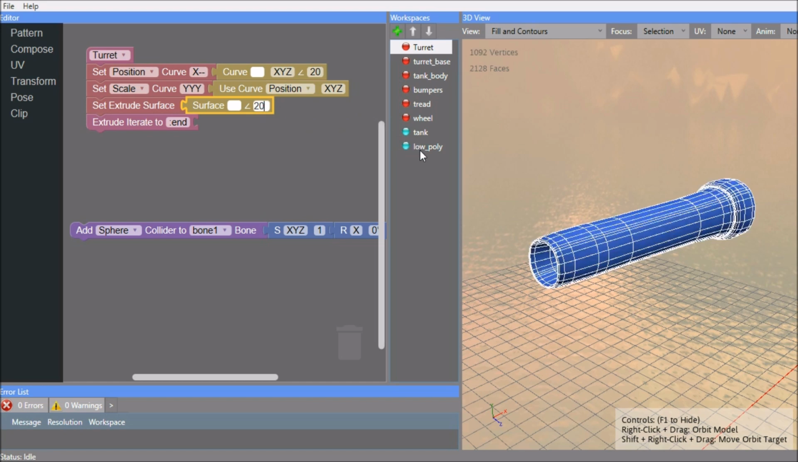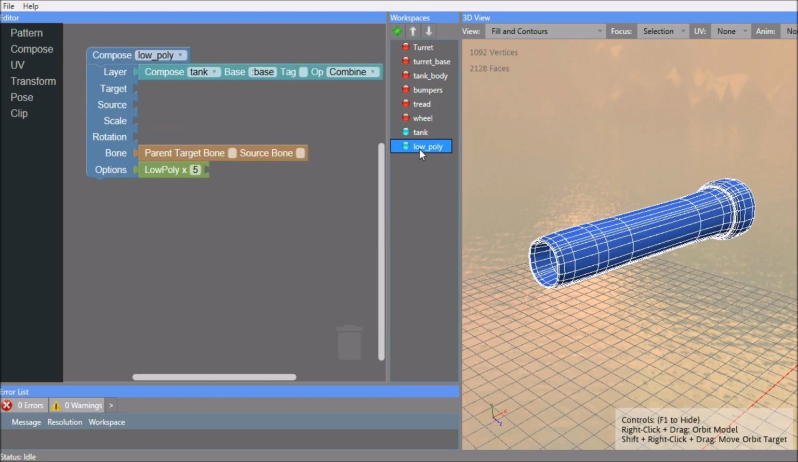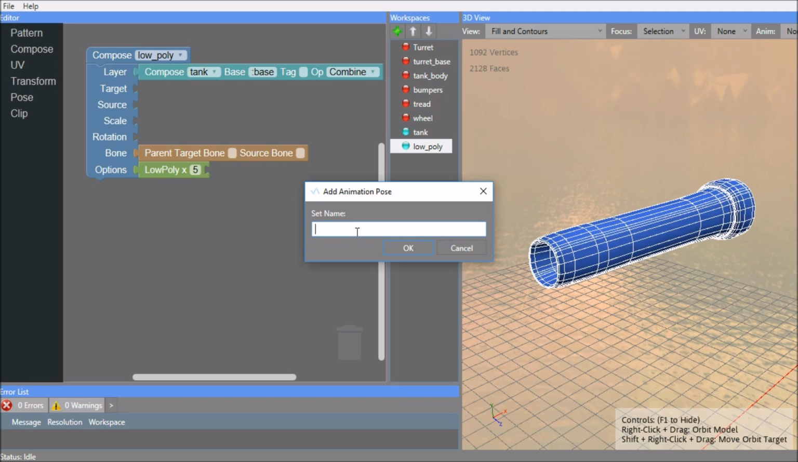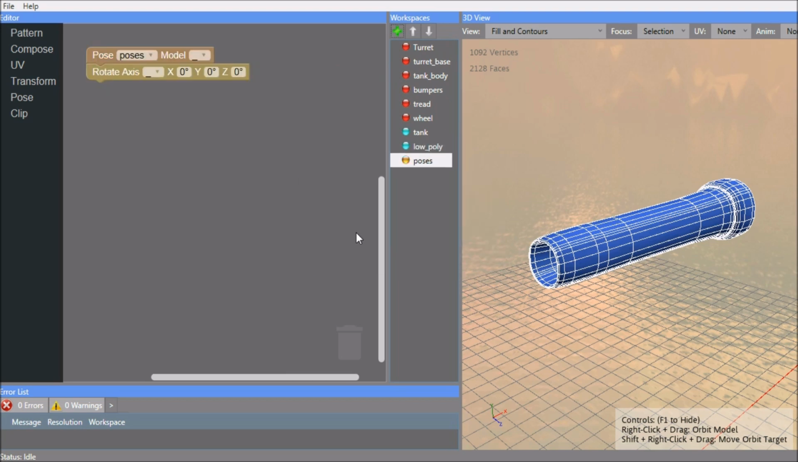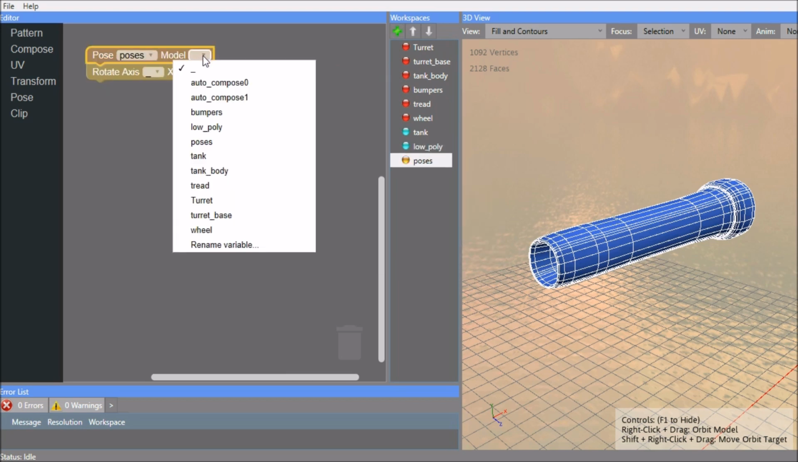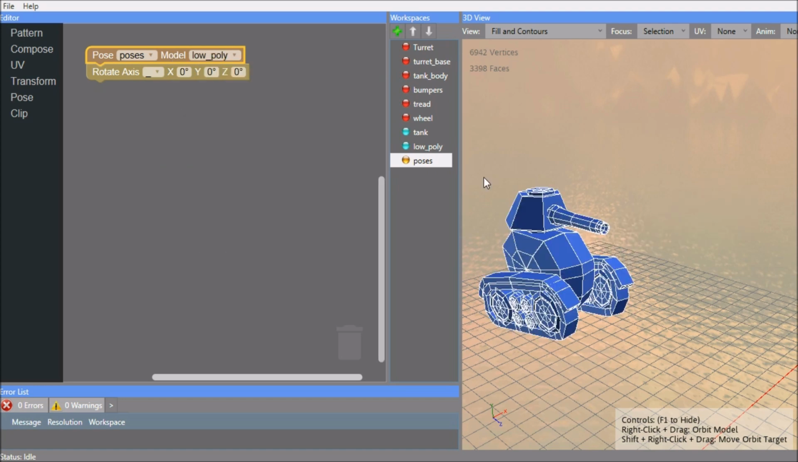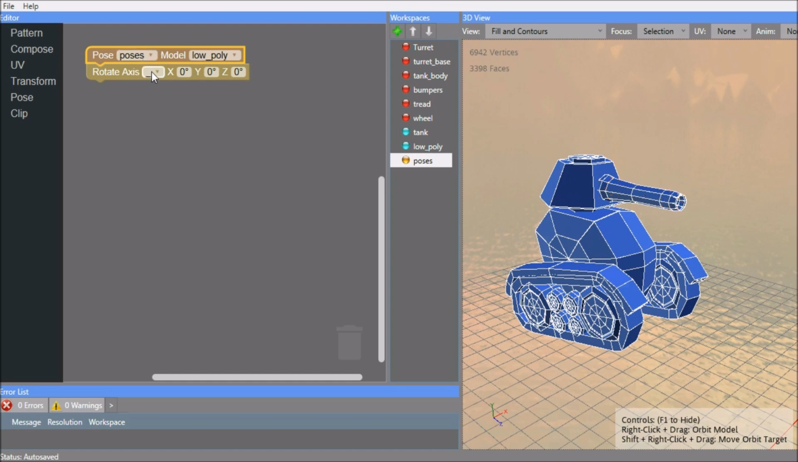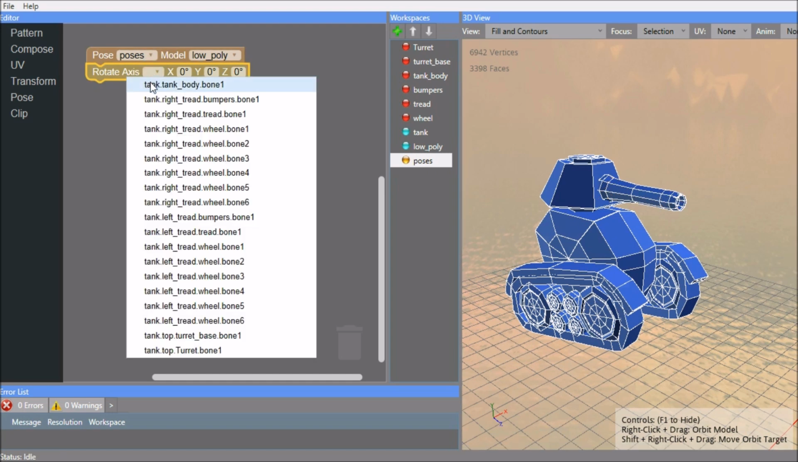The next thing we will look at is animation. So to begin, we'll add an animation pose item. We'll call it poses. We'll add the low poly model, and we can then select from this list here, which will display a list of bones for this model.